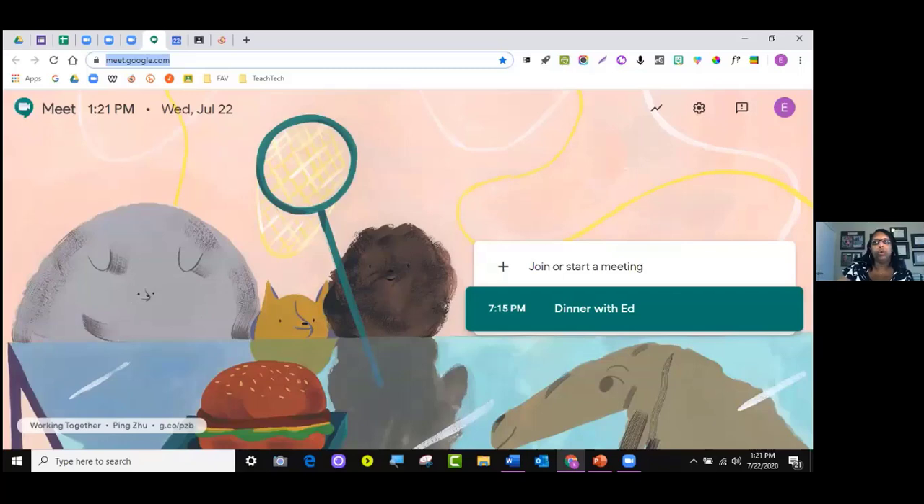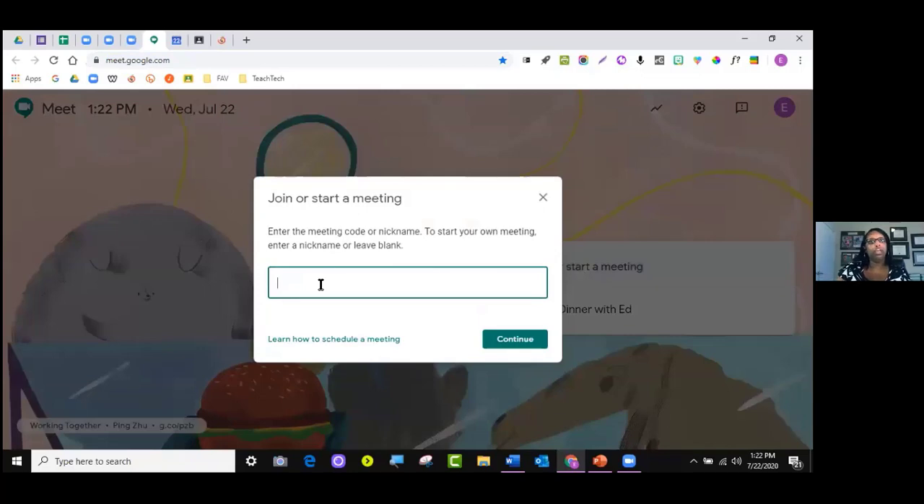So if I have a Google Meet already set up, notice right here, I have Dinner with Ed already set up from my Google Calendar. So it will show up right here, but I'm just going to start a meeting. Give your meeting a nickname. You can leave it blank, but if you're going to be using this with students especially, give it a nickname. I'm going to show you why that's important in a second. I don't care if it's a real nickname, just put something in that blank, and I will tell you why it's important a little bit later.